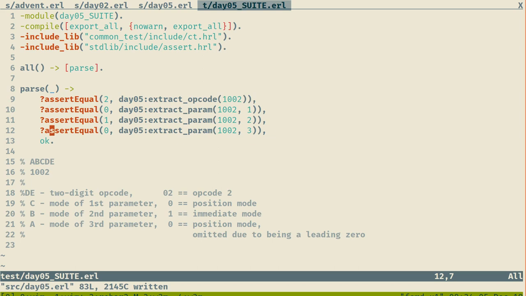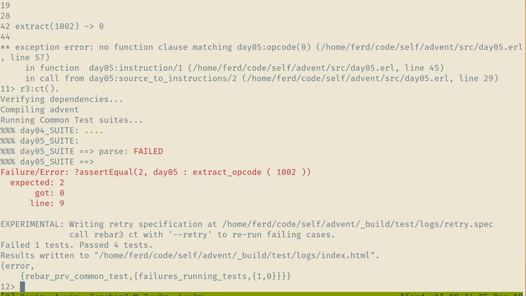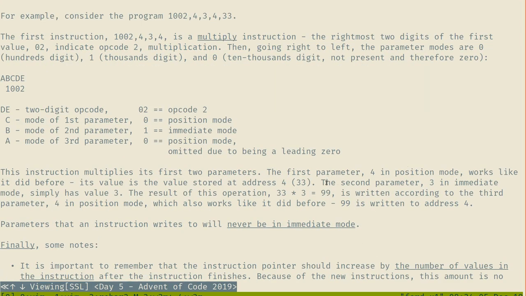I'm going to need to add a test here where, is that what it wanted? Because that was what it was supposed to give me on the other one here. The second node is simply value 3. The result of the operation is 3 multiplied by 33. Yeah, it is in immediate mode. Second parameter. Why?